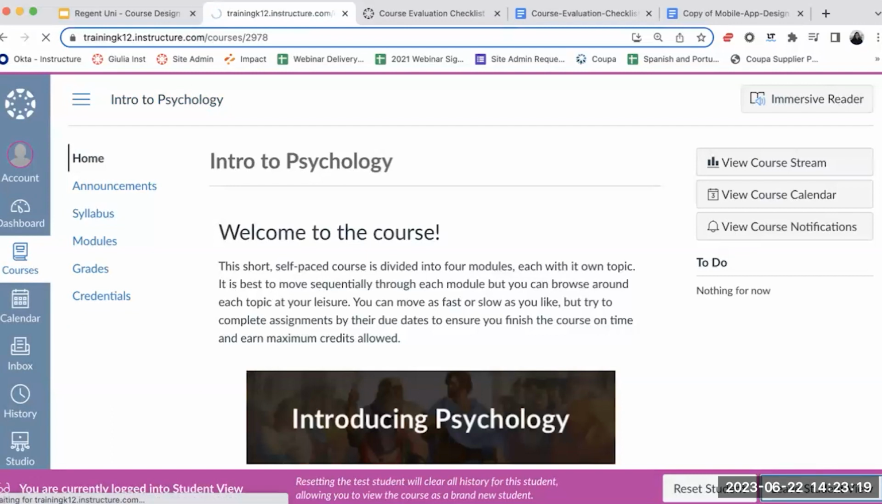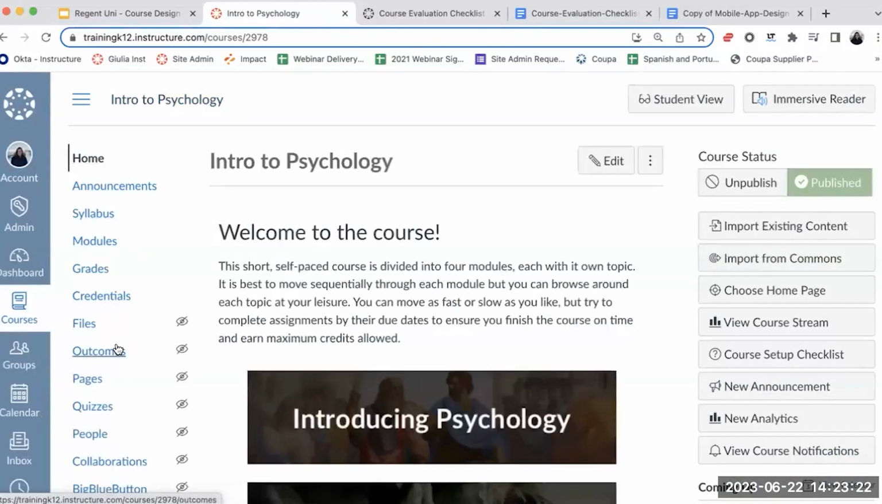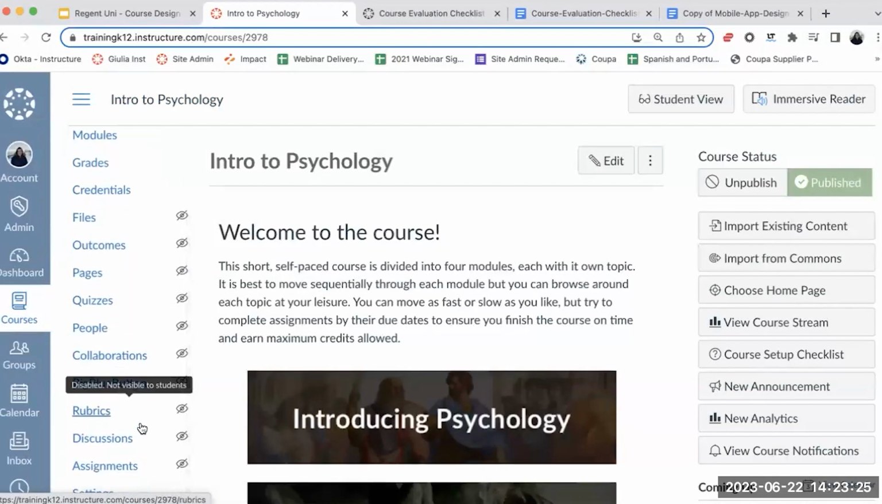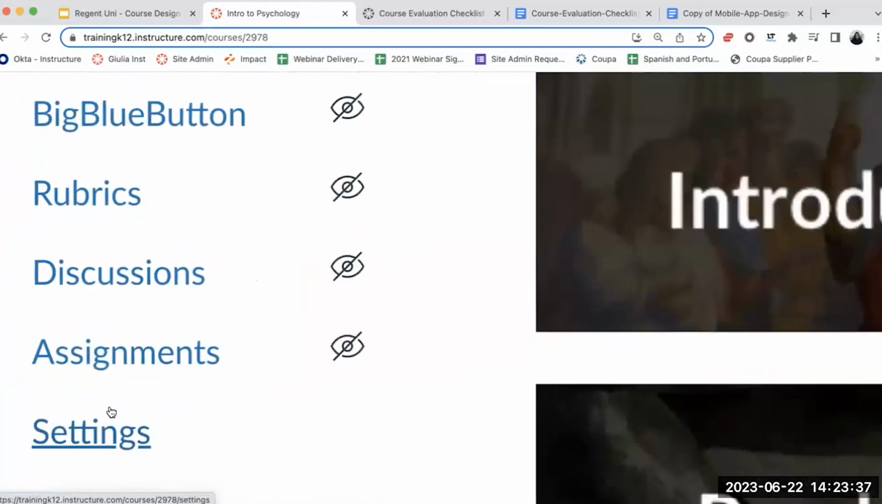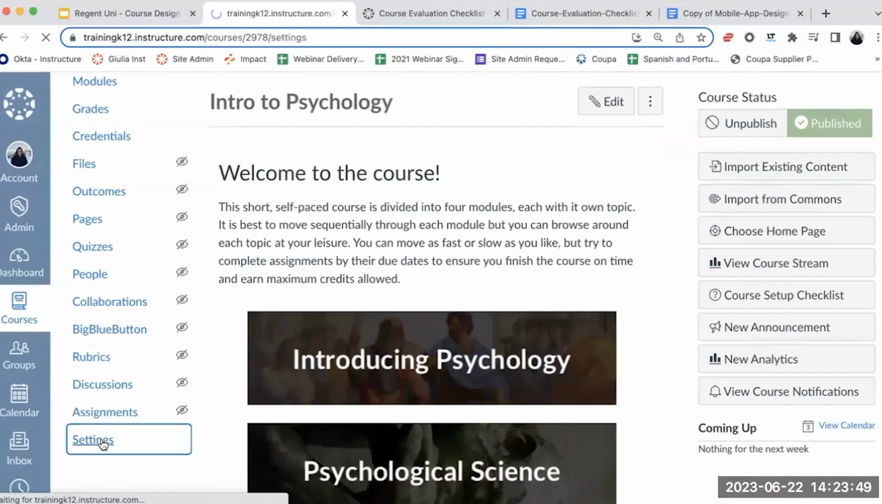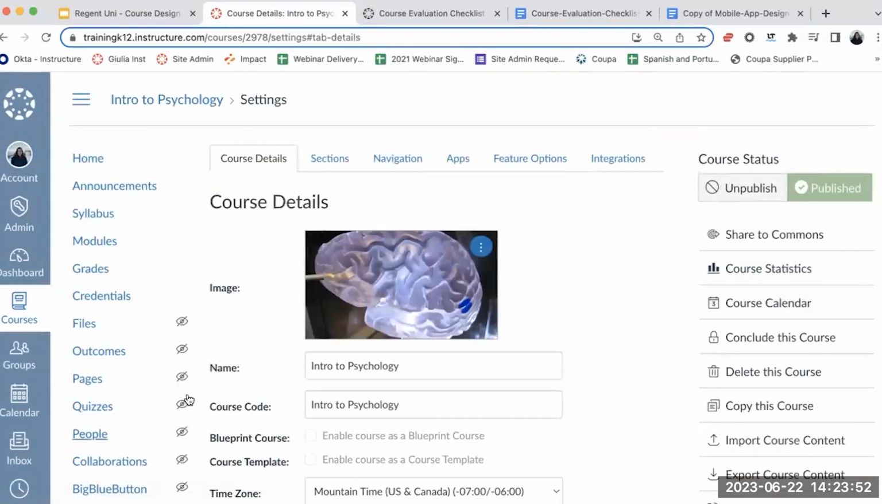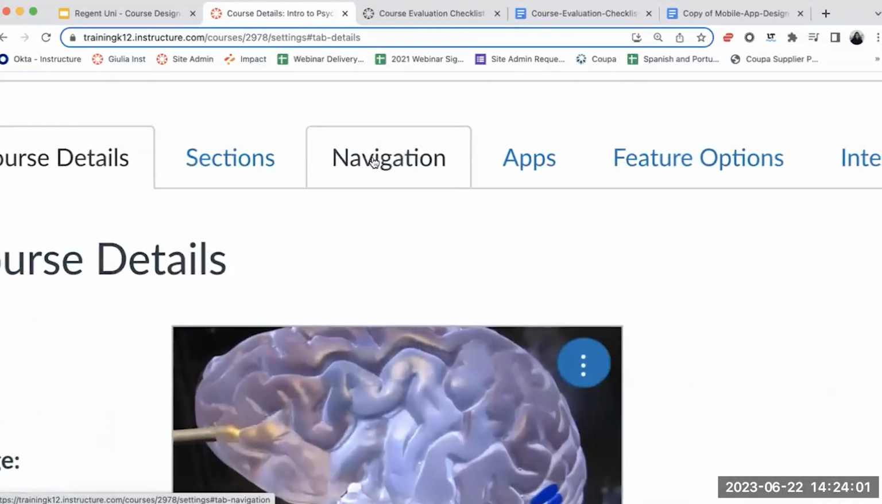I'll go ahead and leave student view and show you how we can do this. So in this case, I'll scroll all the way down into settings. In order to change what this course navigation menu looks like, I must go all the way down into settings. Settings will by default, and it can't be changed, always be the very last option in this menu. So you can scroll all the way down. I'll go ahead and click on settings. Perfect. Up in this space, you will land on course details, and I'll kindly ask you to go into navigation. So it'll be that third tab down.